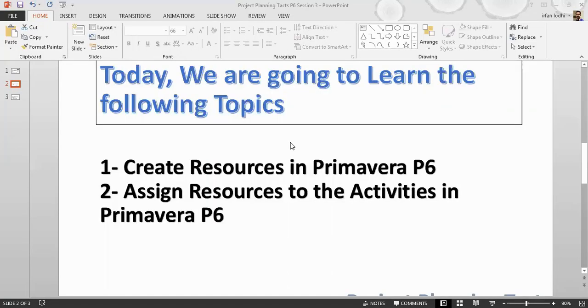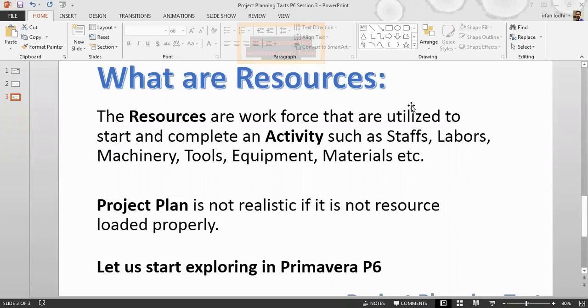The topic today is very important from planning perspective. I have seen many people suffer to load the resources correctly into the program. Let us go through what resources are. Resources are the workforce utilized to start and complete an activity, such as staff, laborers, machinery, tools, equipment, materials, etc. A project plan is not realistic if it is not resource loaded properly.